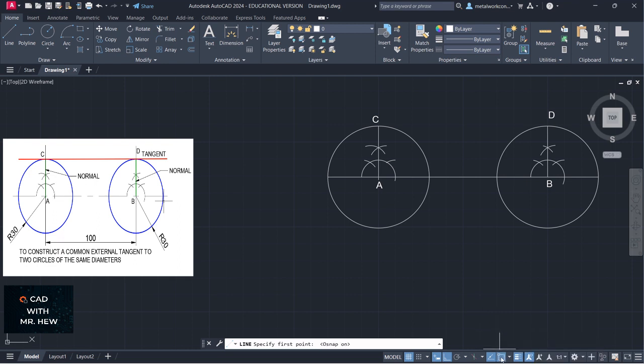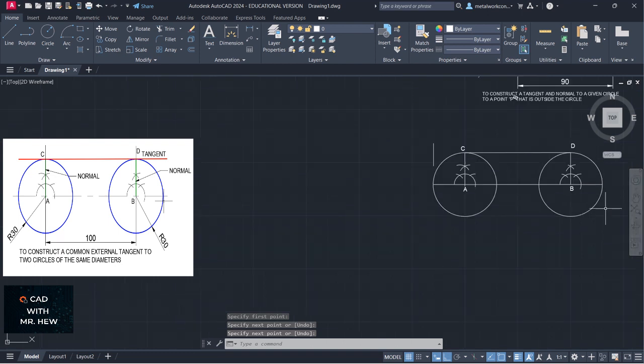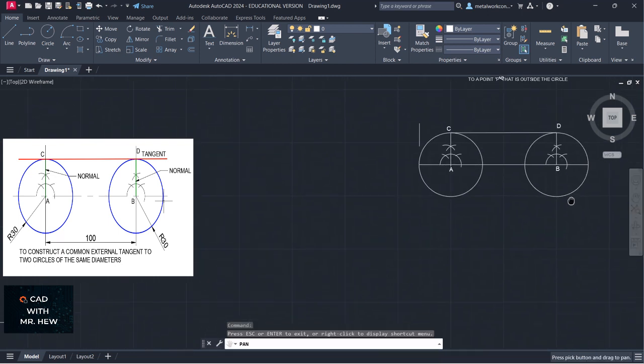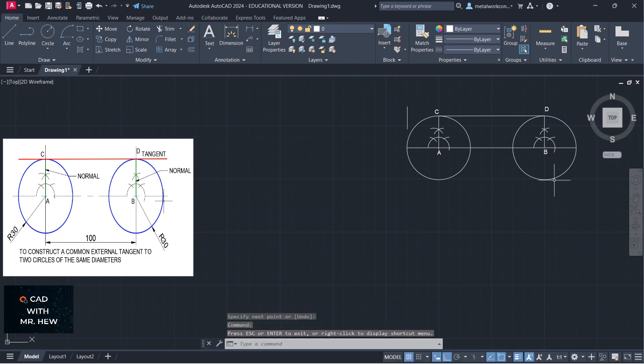We need to turn on object snap, enter. Then we're going to extend it to the left and right. So we're going to draw a random line here, enter. I'm going to draw a random line here.